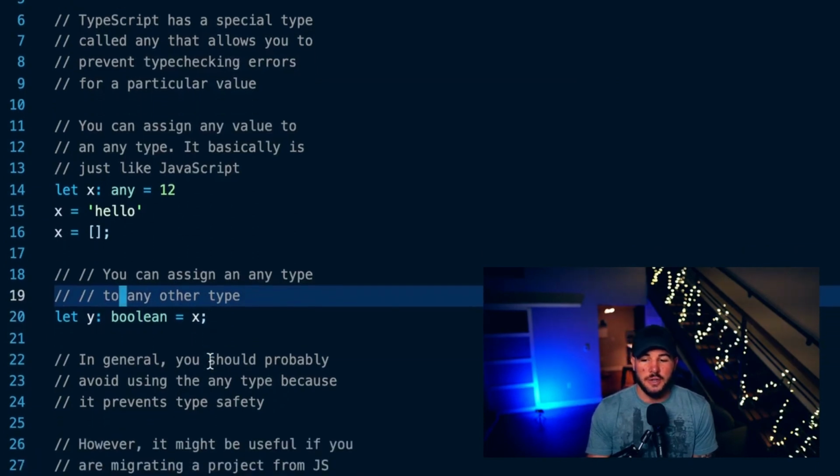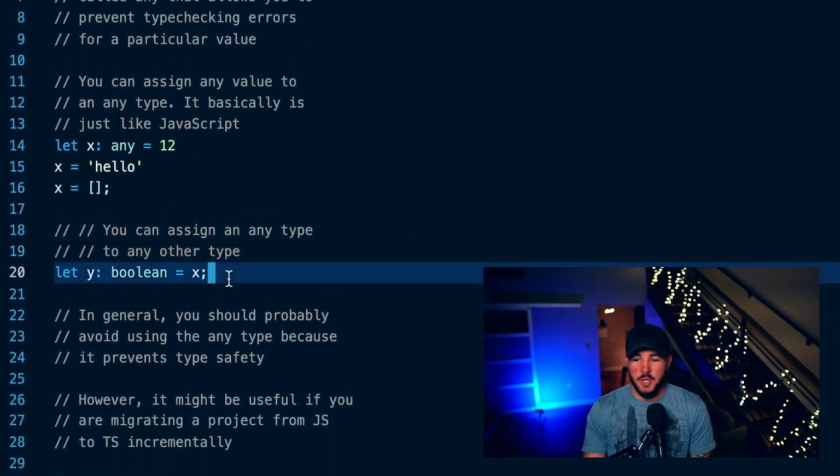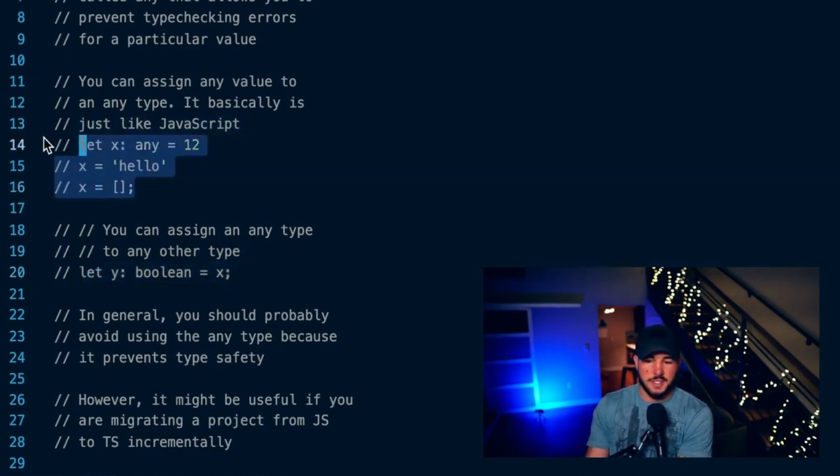In general, it's probably a good idea to avoid using the any type as much as possible, as it basically takes you back to just vanilla JavaScript. It removes the benefits of using TypeScript in the first place, and it removes that type safety. So in general, I would use the any type pretty sparingly.